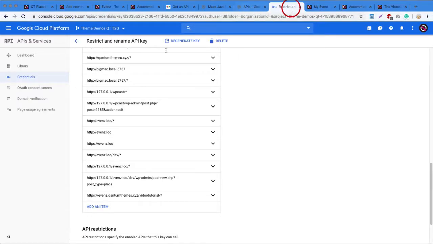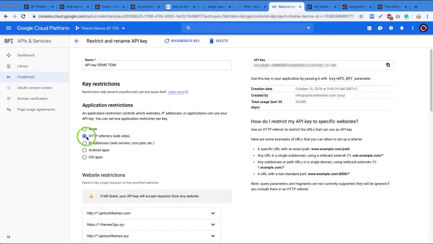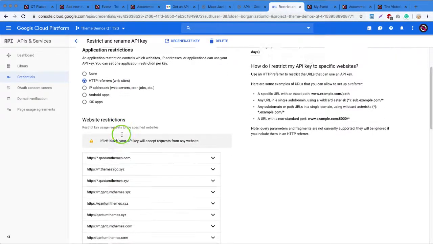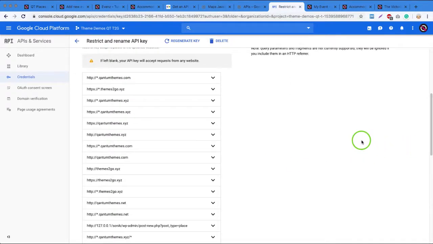So I already went to my page. For instance, this is the name of the API key, because you can have as many as you want. You need to make sure that you check restrictions by HTTP referrers, and then you will need to add your domain. And here comes the tricky part that you need to be very careful with. So how does it work?